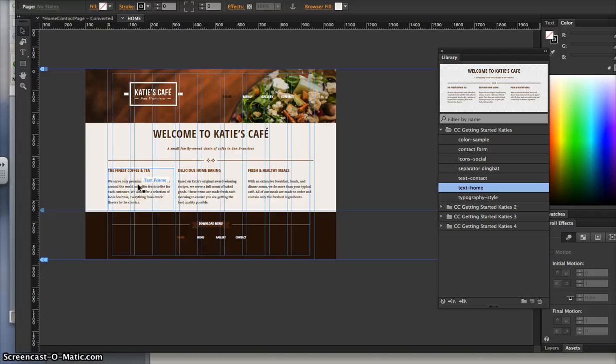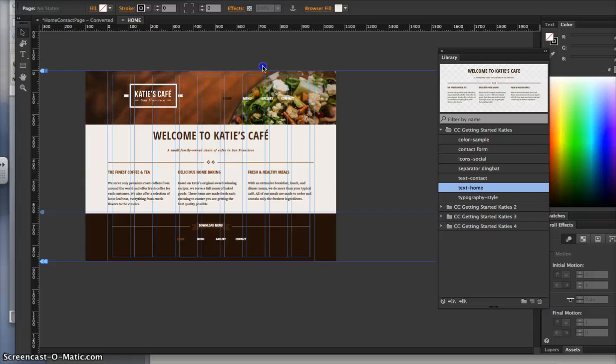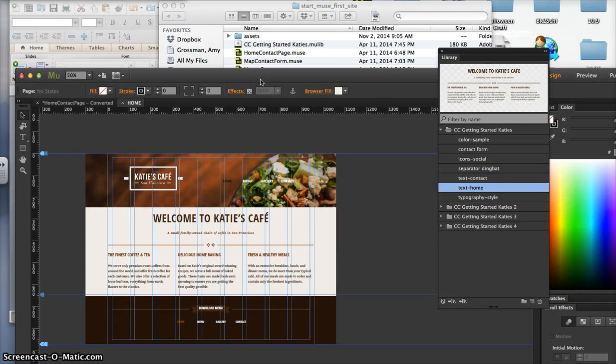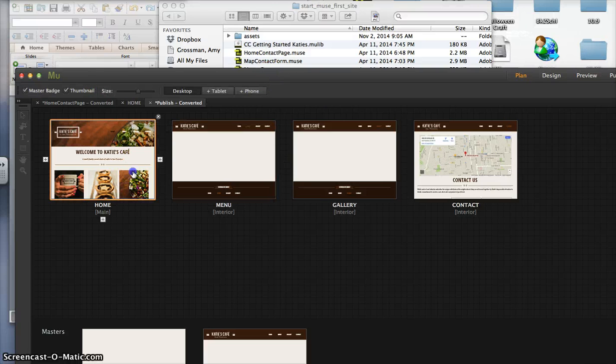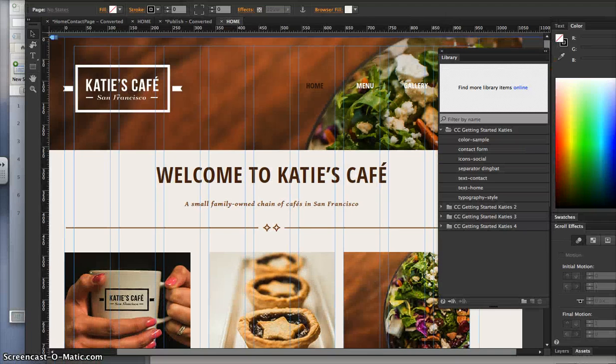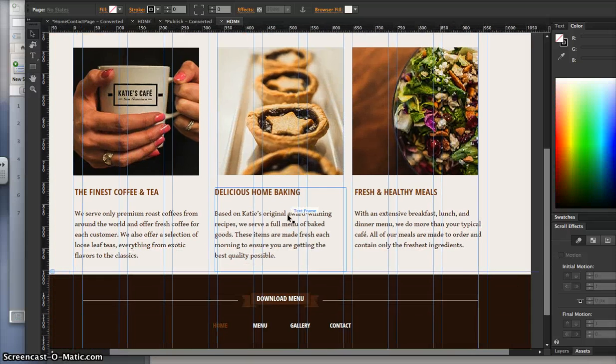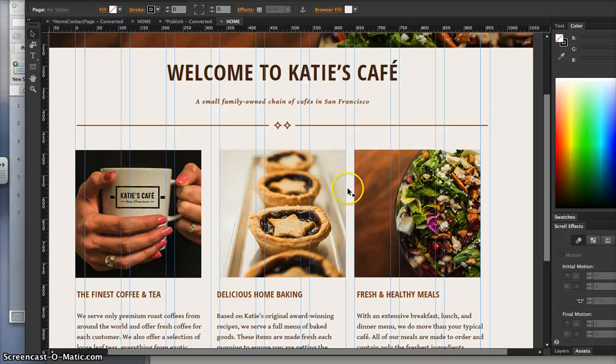So at this point, if we look at our final published site, this is what our finished piece should look like. So we definitely need to drop some images in there. So that's what we're going to do next.